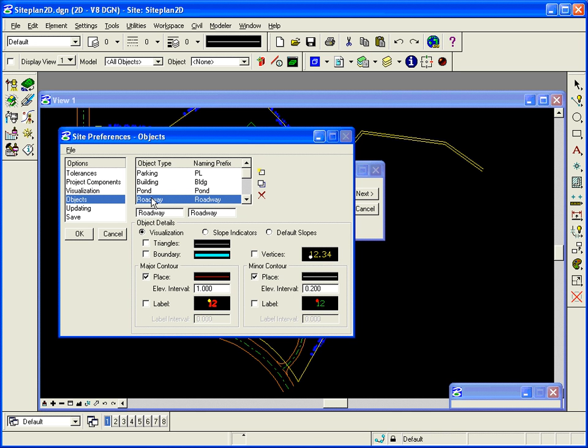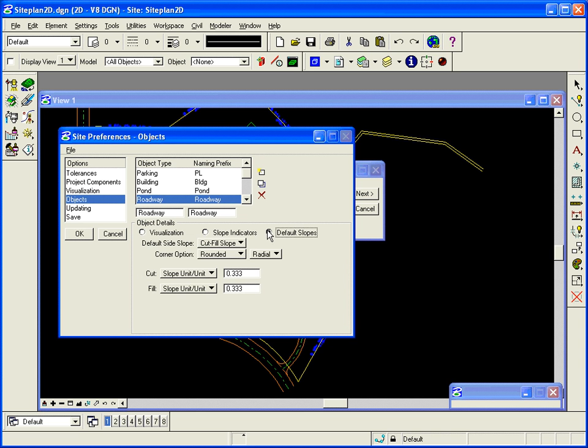So you can have different display settings, just like in the model. You can have different display settings for these surfaces depending on which type of object you're working with. And not only do you have different display, but if you remember my description of objects, they have side slopes. What are these side slopes? For each object type we can assign default side slopes. In this case, for the roadway, I have 3 to 1. So it's going to come off the edge of whatever my road is and come down 3 to 1 until it ties to the ground surface. And each object type can have its own default slopes.